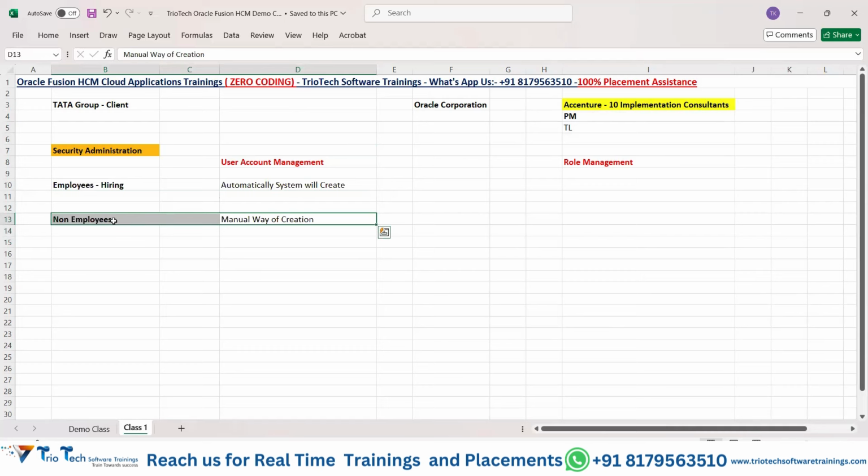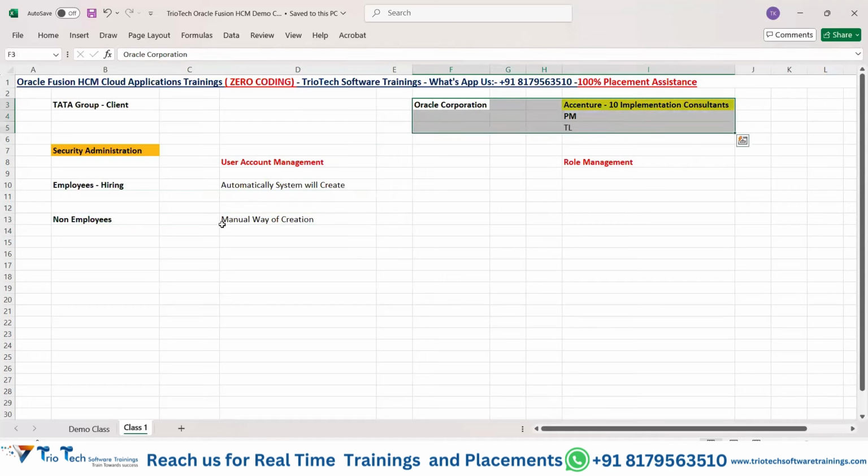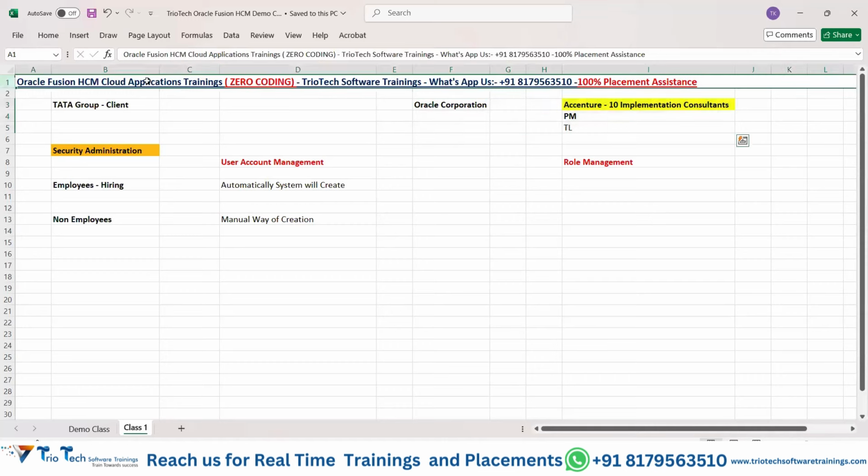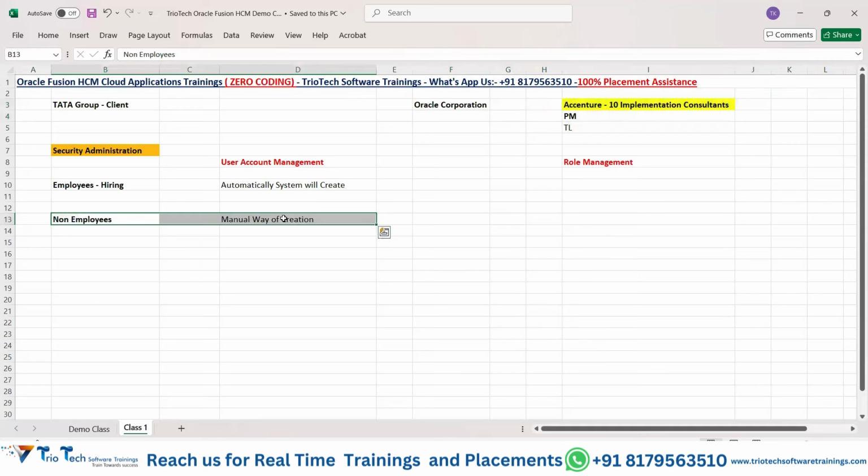Let us start with this concept, because this is the fundamental. When we go for the project, the very first thing that we experience is that all of us should get access to the application. How do we do that? Let us start with that.